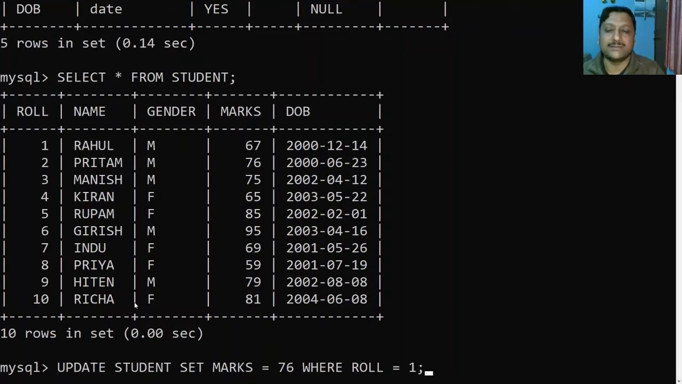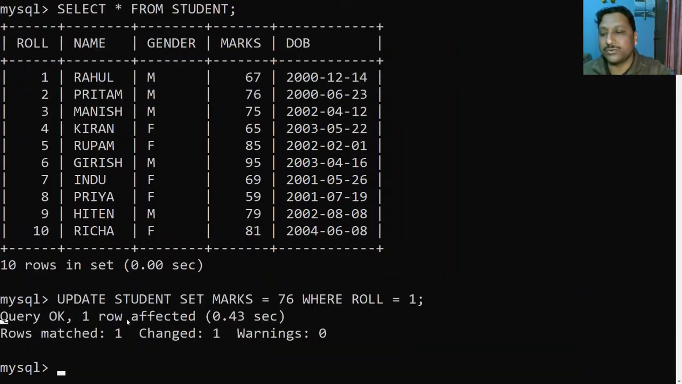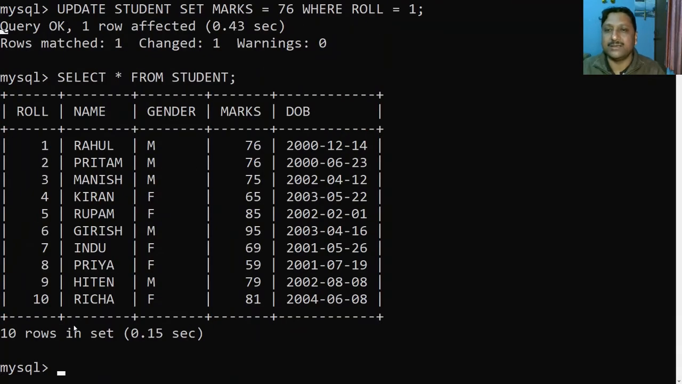Then it will change the marks to 76 for the student whose roll number is 1. Just press the enter key, it will show you Query OK, it means the update is done. If you want to verify it, just again give the command select star from student, and then it will show you that the marks have been changed from 67 to 76 for the student whose roll number is 1. Accordingly you can change anything.